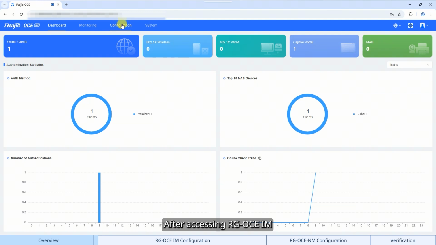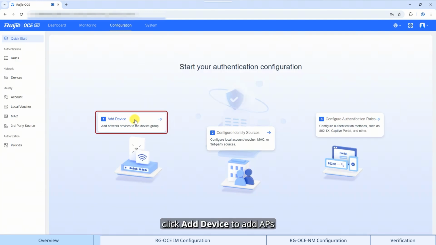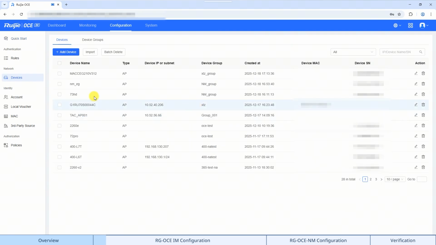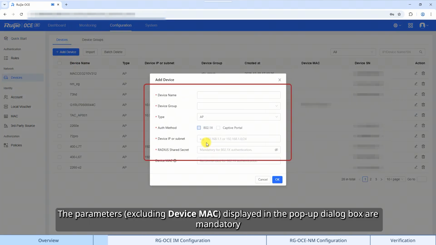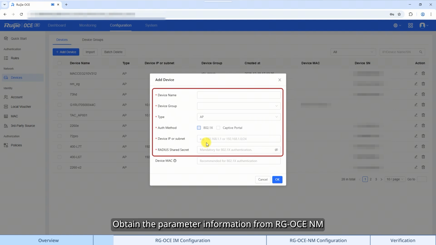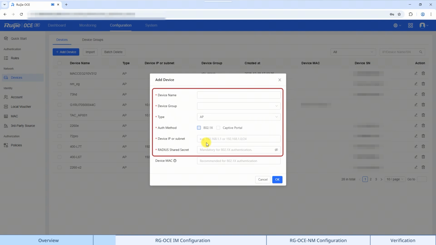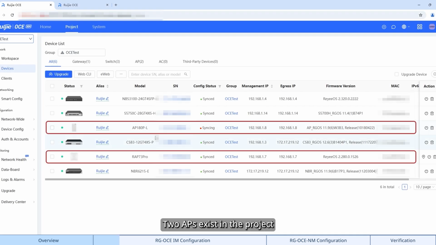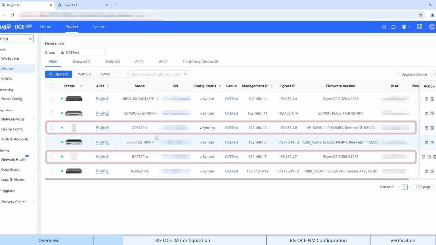After accessing RG-OCE IM, click Add Device to add APs. Click Add Device. The parameters displayed in the pop-up dialog box are mandatory. Obtain the parameter information from RG-OCE NM. Use the project in the video as an example. 2 APs exist in the project, so both devices need to be added.